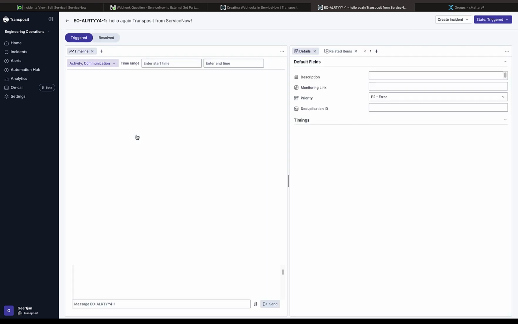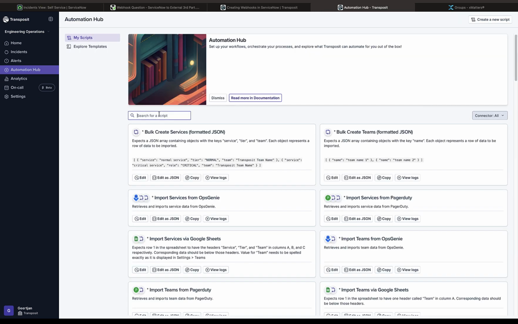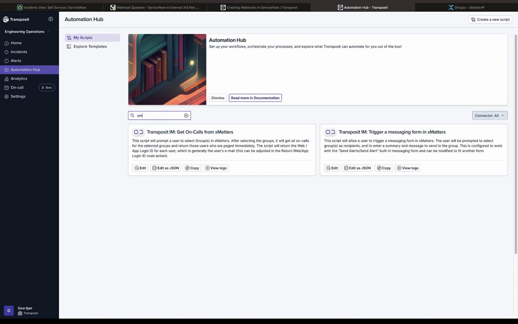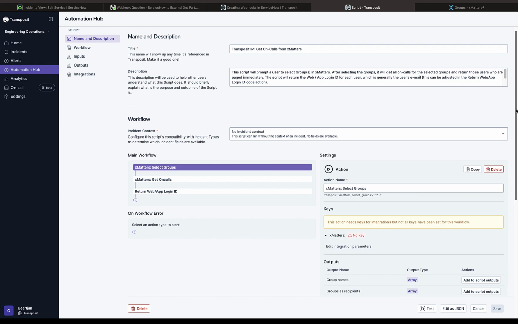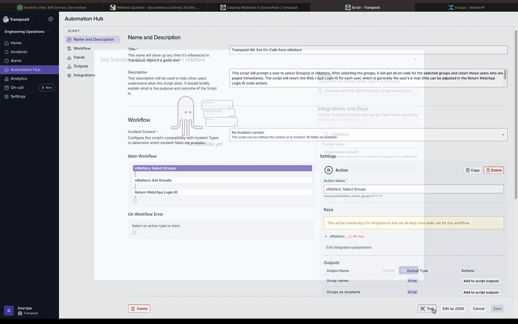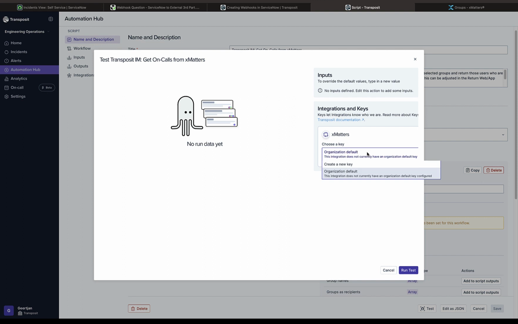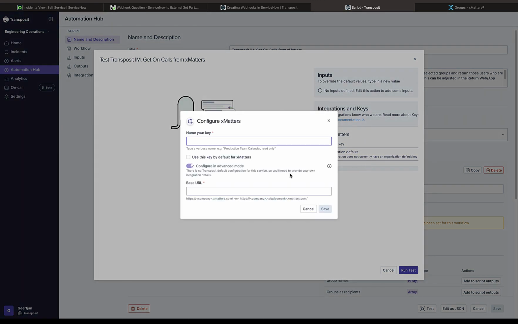However, of course, not all alerts are equal. Some have a higher priority, and we might want to do some special things based on that priority. So let's get our on-call information from xMatters whenever we have a high priority incident from ServiceNow. And there are different automations available, including for xMatters.